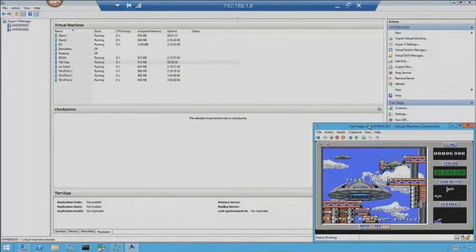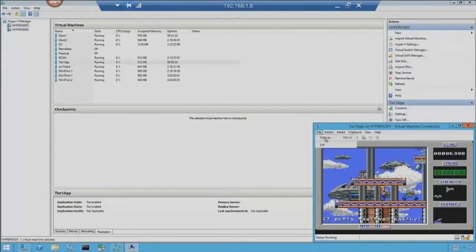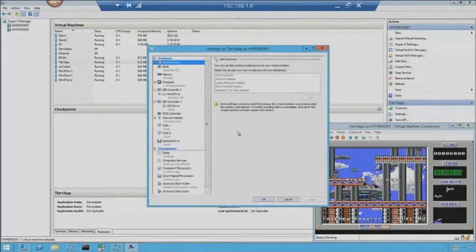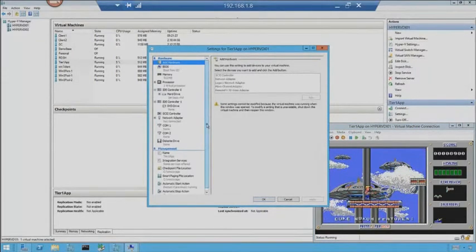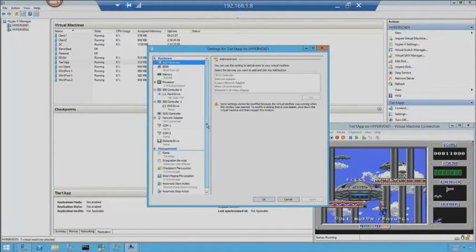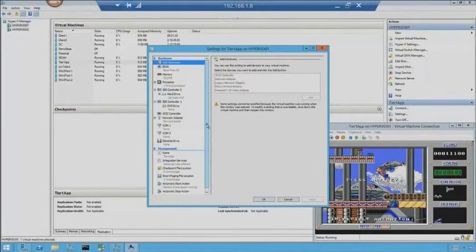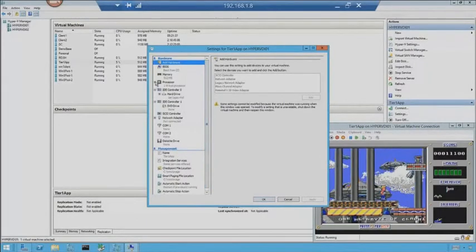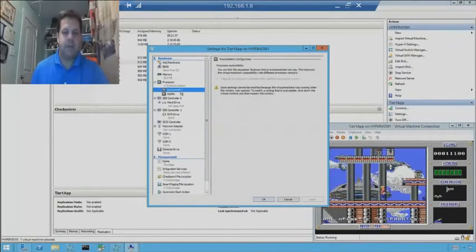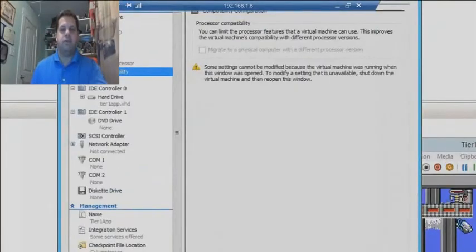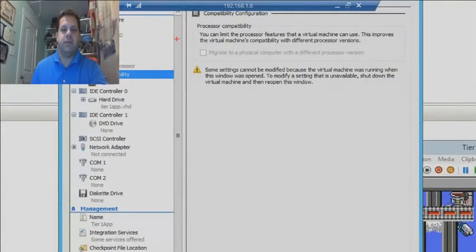There is one thing I want to show when it comes to the settings of a virtual machine. If you're a VMware admin, then you're aware of where you do masking, where you go between processors that are of different types or speeds. If you expand the processor and go to compatibility, this is where you can turn on, with a single checkbox, migrate to a physical computer with a different processor version. Once you turn this on, you'll be able to do live migrations between unlike hardware.